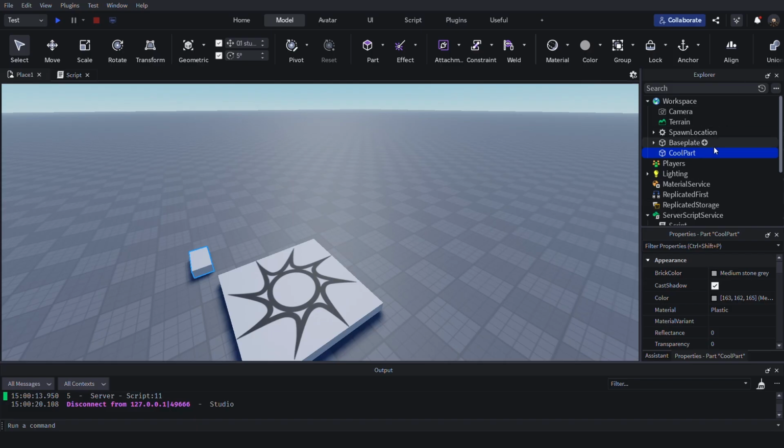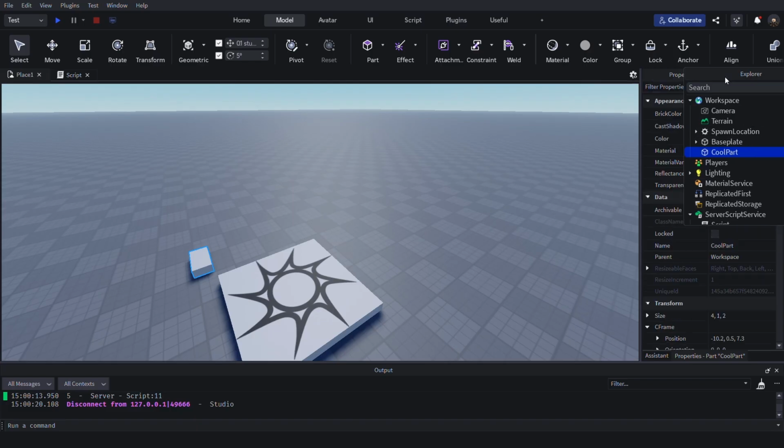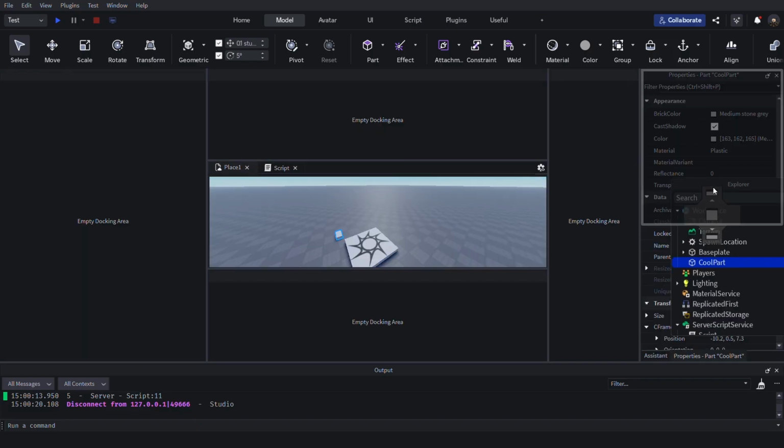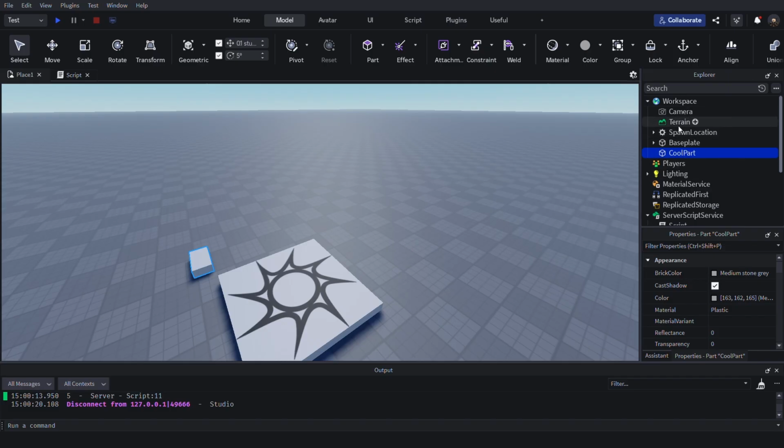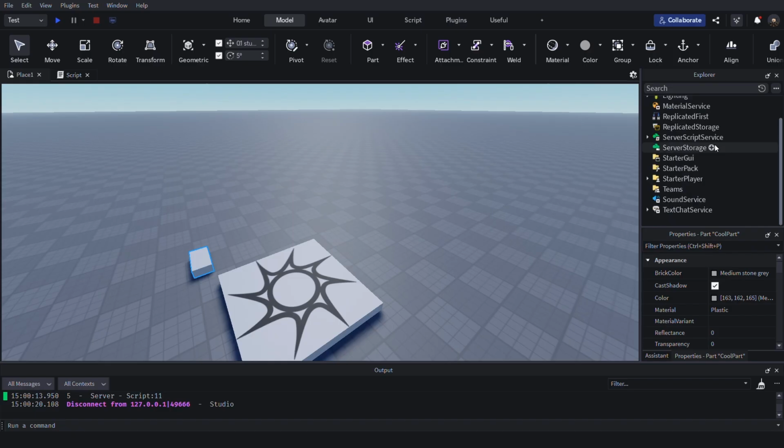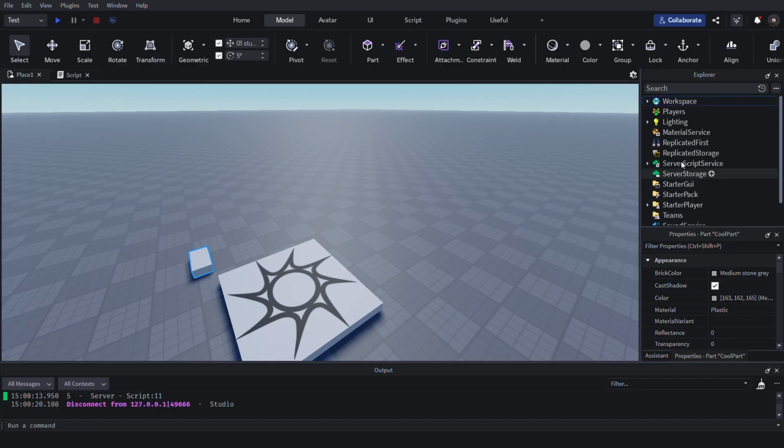By the way, real quick, this is called the Explorer. As you can see, it has all of these things in it. This is very important. This is like everything that makes your game run, in a way. And down here is properties, but that's for a later part in the series. So this is the cool part, we'll call it for now.